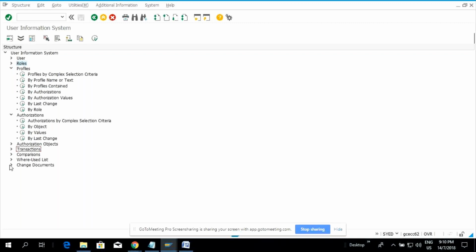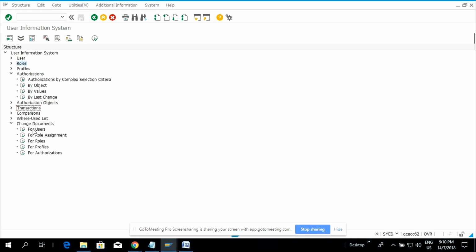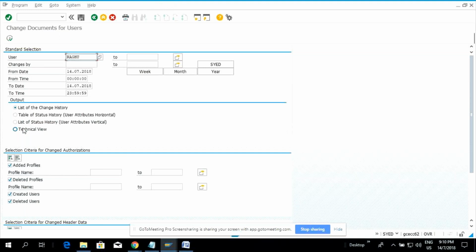Expand the last one, change documents. It means who is changing, who is creating my user ID. Who is changing my password, who is locking my user ID, I want to know everything at the user level, from users. Give the name, so I want to know who created, who changed, what changes. Change the date and time, from what time to what time, the last one week onwards. Give the date format properly.